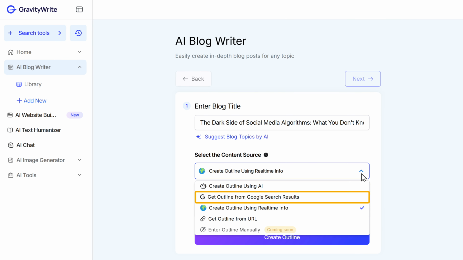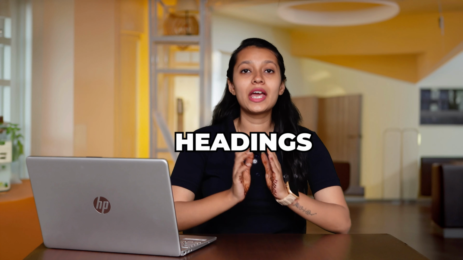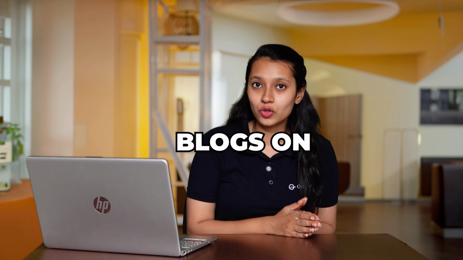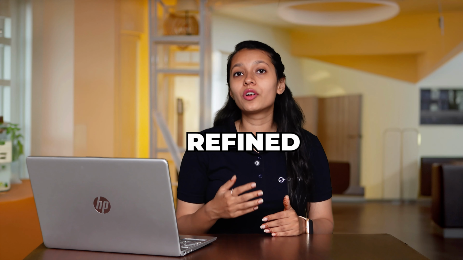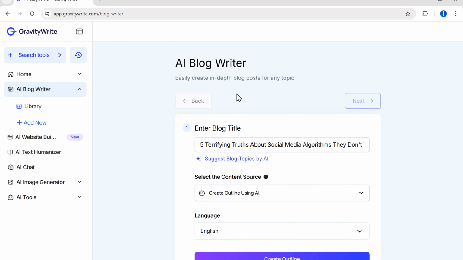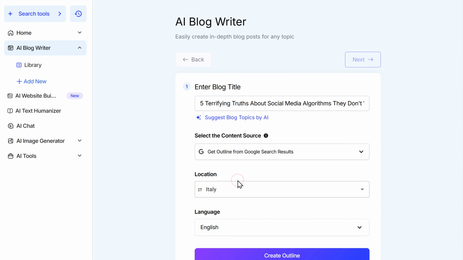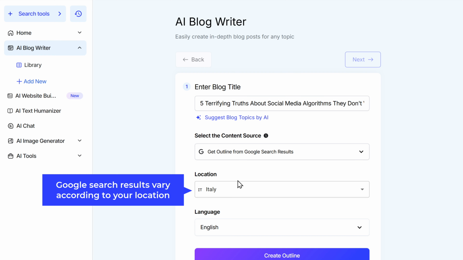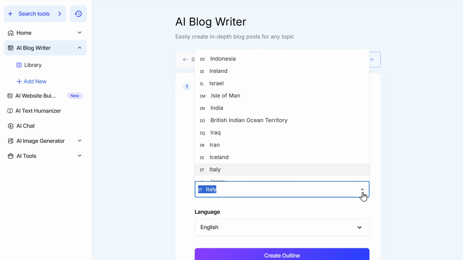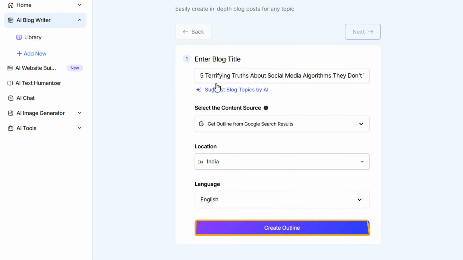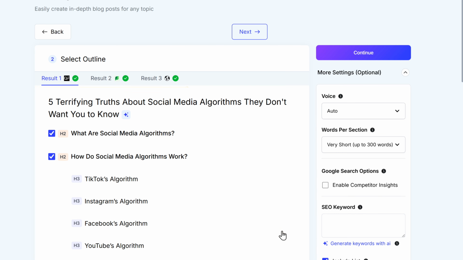The next option is to get an outline from Google search results. In this option, it will automatically fetch headings or outlines from the top ranking blogs on Google and hence create a much more refined blog for you. Let's see how it works with an example. Just enter your topic, select this option, and then also select the location as the Google search results vary according to your location. Click on Create Outline. You can see we have got 3 options to choose from.